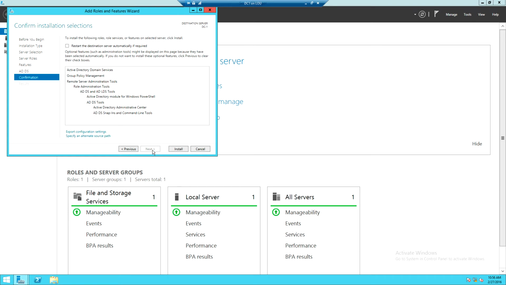And then it gives us a summary of everything that we have selected. And then we can decide to restart the destination server automatically if it is required. We are going to leave that unchecked, and then we are going to click install.